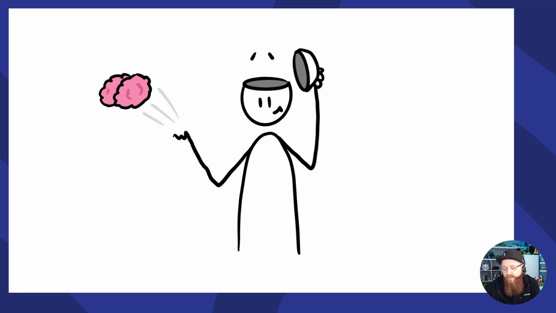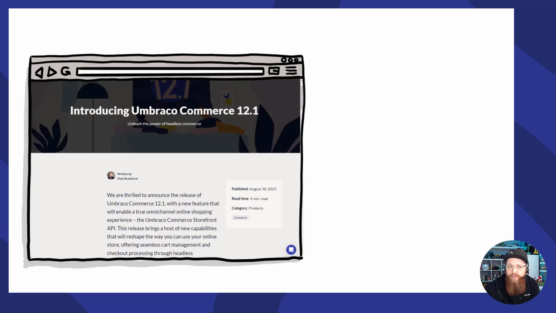And so really it's not a question of why. I think it just becomes more of a no-brainer that we really should be having a Headless Commerce API as well. And so, being Umbraco, we do what we usually do.